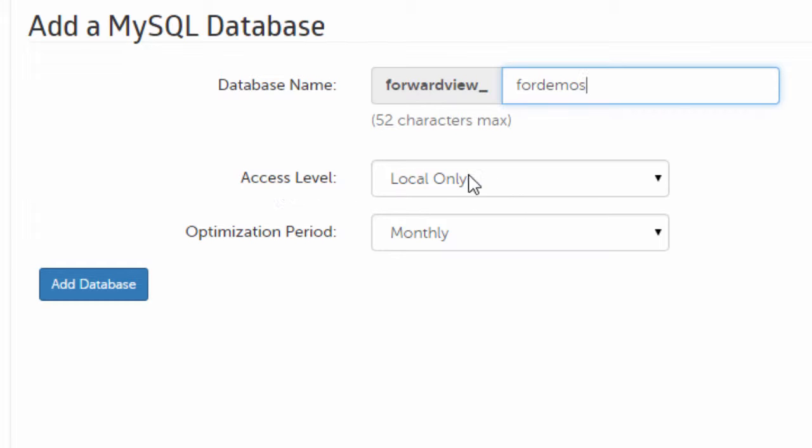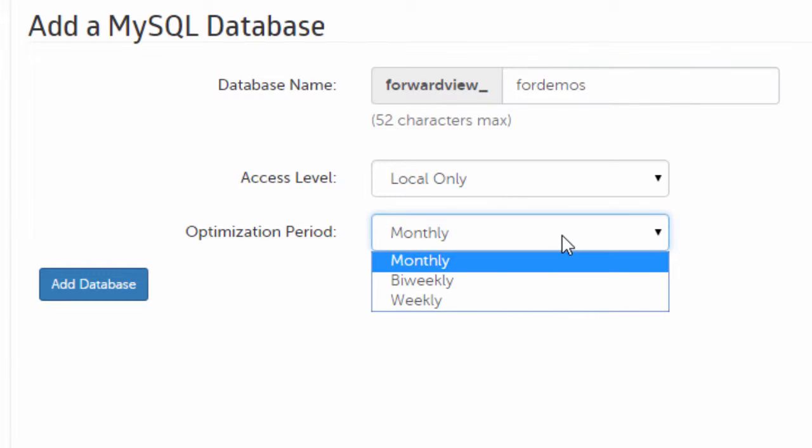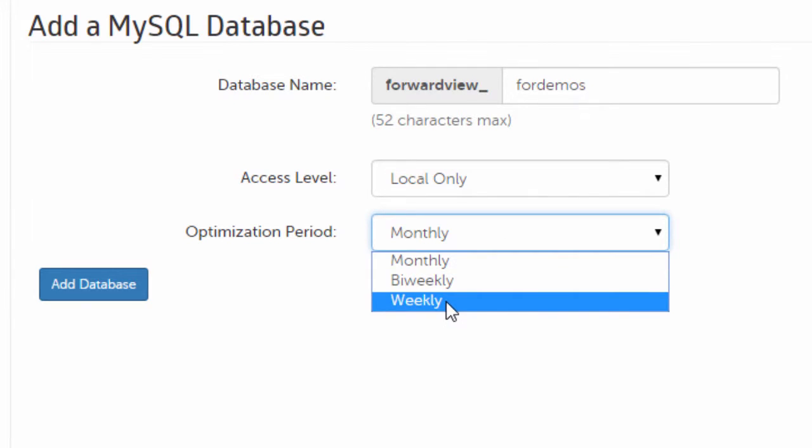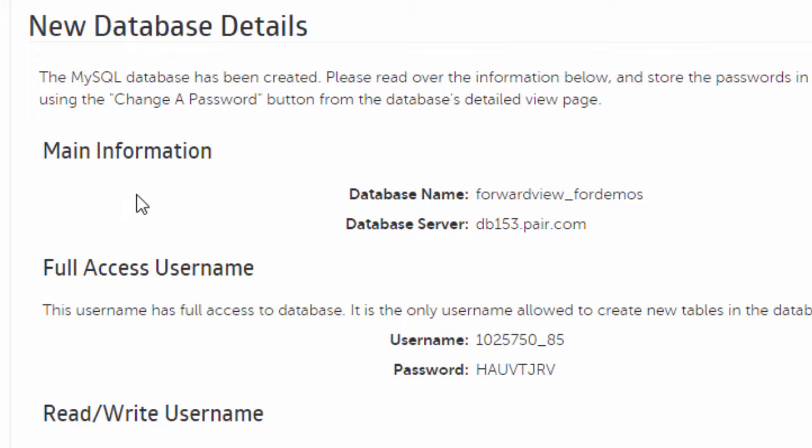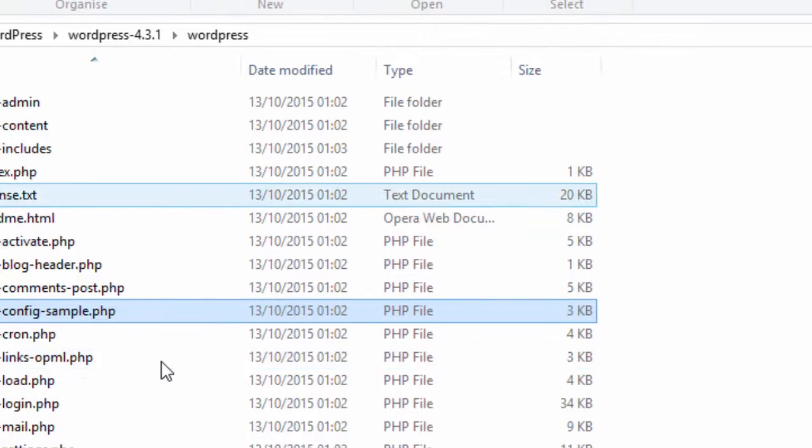Access level, local only, optimization monthly. Let's say weekly, why not? Okay, so add database. Okay, and you'll get these database access details. So the database is active now, but empty. And these access details need to be integrated into WordPress. And then that allows WordPress to connect with the database and work. So let's do that now.